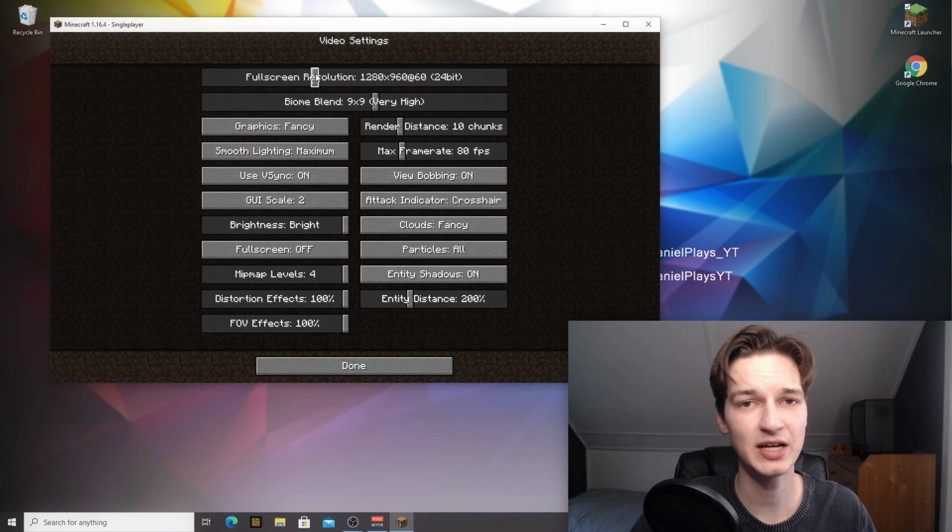But if actually your native full screen resolution, say it's 1080p like for me, you can actually reduce it to 720p or something even lower to get more FPS. In return, you will get lower quality graphics, but you will actually get a lot more FPS.